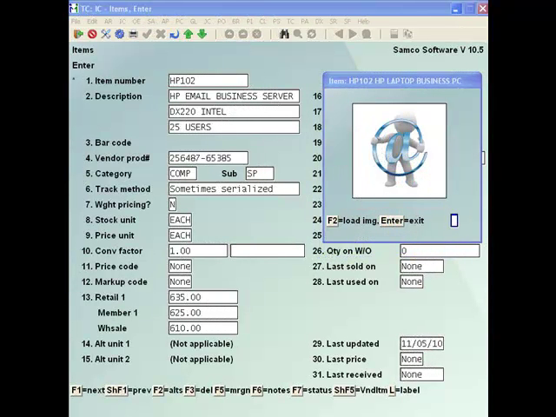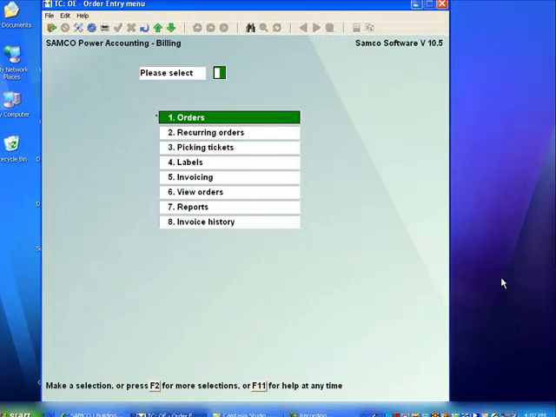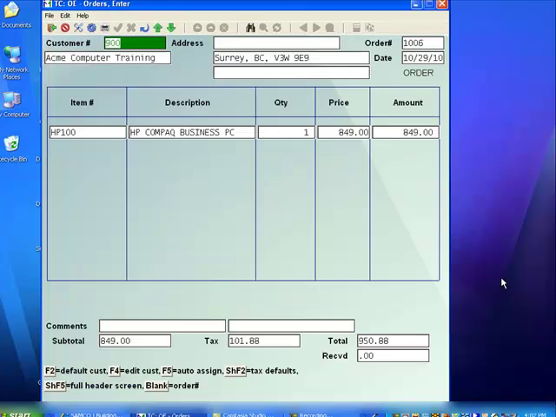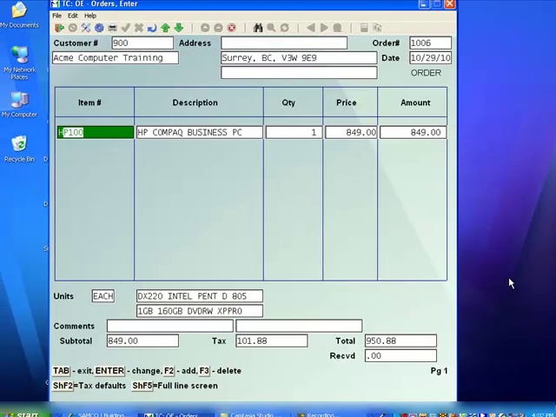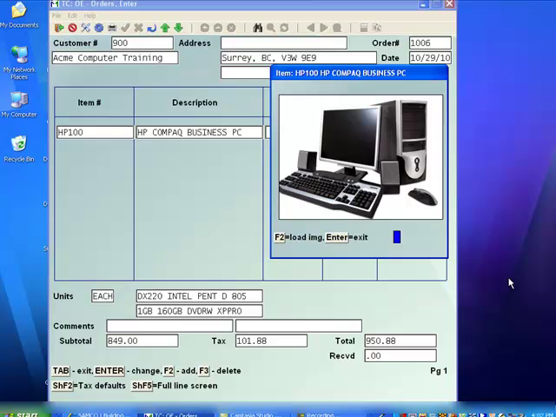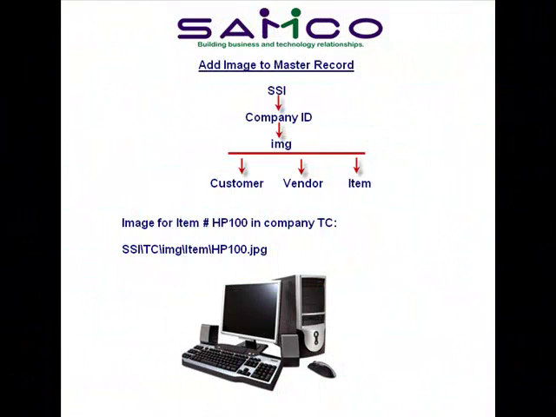This is useful in order entry when you want to check on an item. When the item number is up on the screen at any time, you can just press Shift F8 and view the image. The image files are saved under the Samco Company directory. This is a way to load a large number of images instead of one at a time. Just be sure to follow the naming convention, item number without the leading zeros, plus JPEG or bitmap.